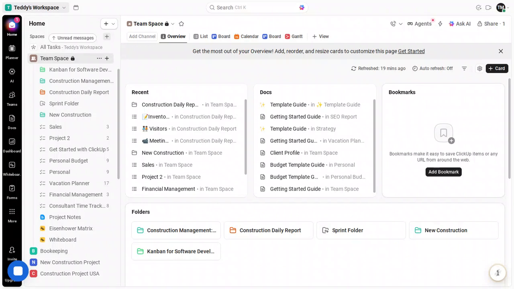In today's video, I'm going to teach you how to integrate ClickUp with Microsoft Teams. Welcome. If you're looking to connect your task management in ClickUp with real-time collaboration in Microsoft Teams, you're in the right place. This integration helps you cut down on context switching, keep conversations tied to tasks, and keep your whole team on the same page.